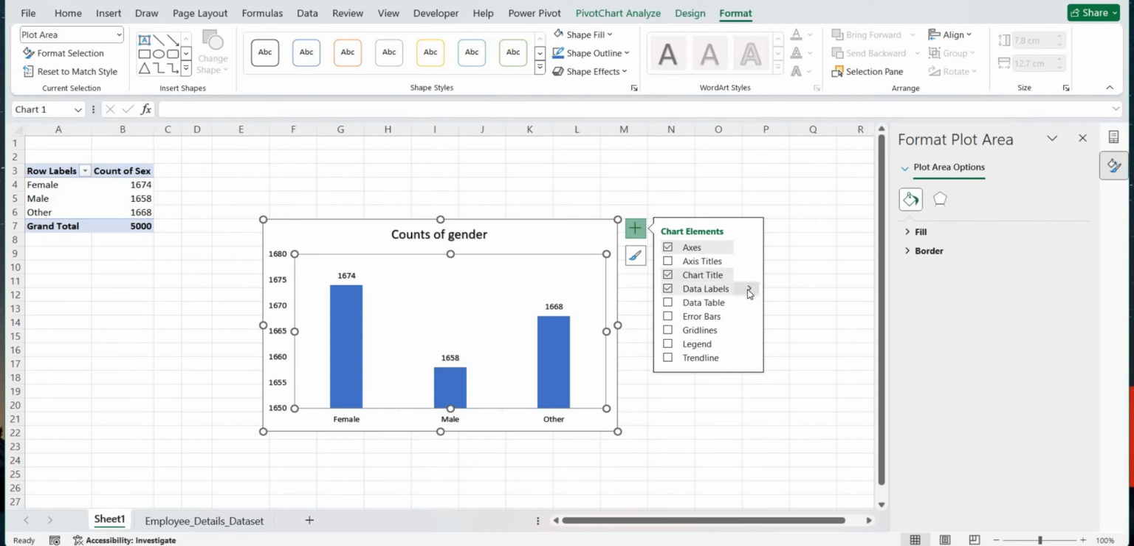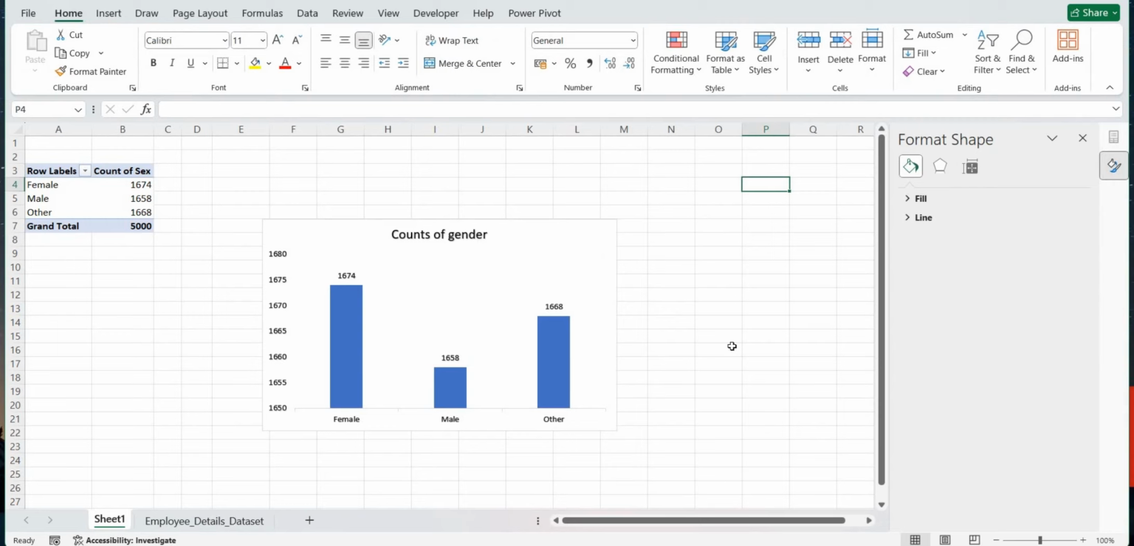So now it depends on where you want your data labels to be. So this is outside. You want it at the center, you can still put it at the center. You want it at the inside end. So I'll prefer it at the outside end. So you can see our chart is looking better, looking more beautiful.